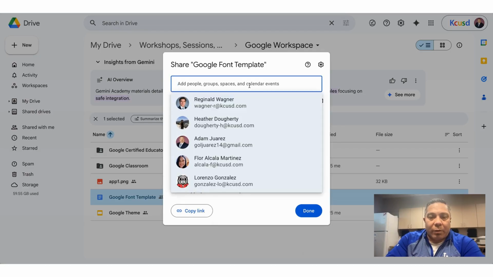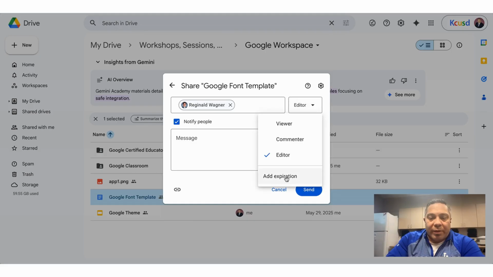When you are sharing with somebody, you can also set, right here, where it says add expiration, a date when they no longer have access to this file. So this is, in a nutshell, the bare bones basics of the various permissions and settings when you share a file with someone in Google Drive.